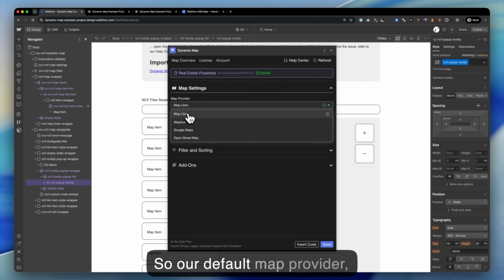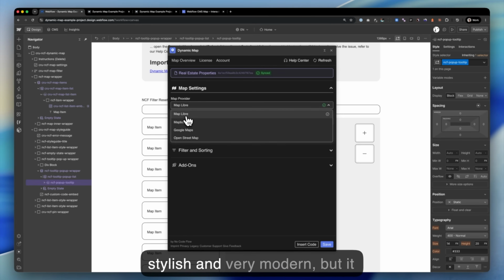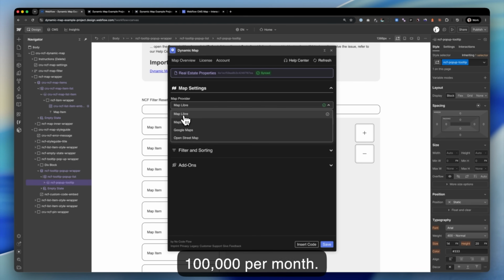So our default map provider, MapLibre, is an open source project. It is a fork of Mapbox, so it looks very stylish and very modern, but it comes with no API restrictions and limits whatsoever. So you should use this one if you're afraid of hidden costs or additional costs that might occur when you have a lot of visitors, like 100,000 per month.